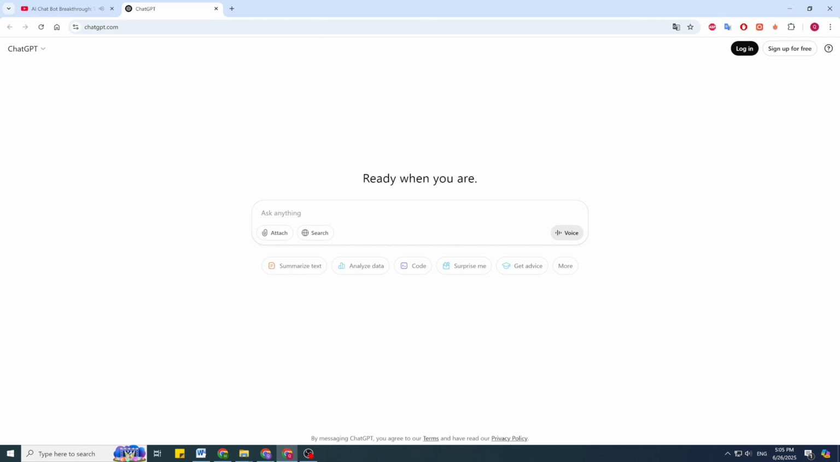Now, once the site loads, look up to the top right corner of the screen. If you're brand new, just click on sign up. But honestly, the fastest way, just hit continue with Google. It's quick, it's secure, and you won't have to remember another password. After you're logged in, you'll land right on the ChatGPT homepage. And from here, we're ready to explore everything this powerful tool can do.